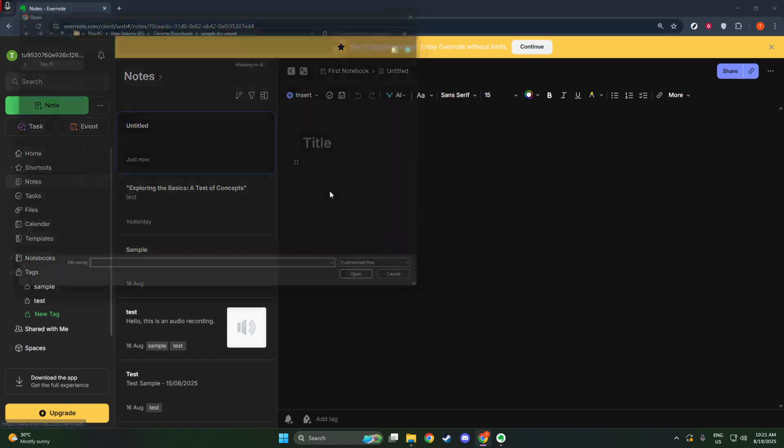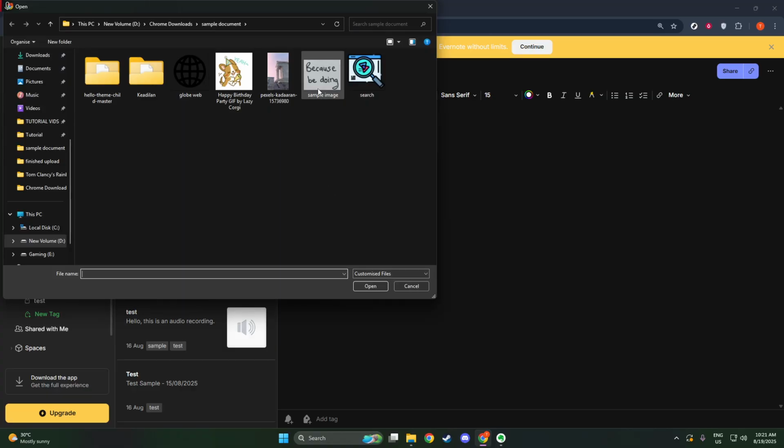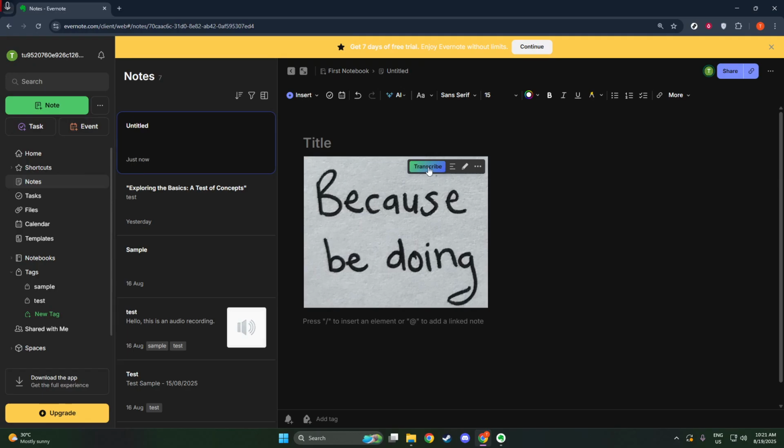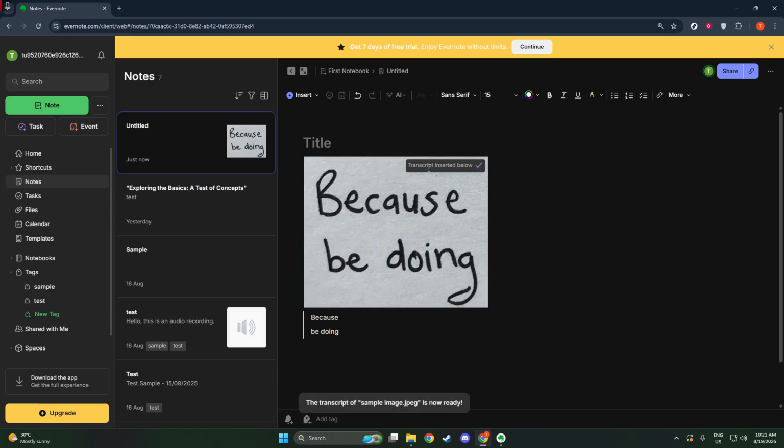Once clicked, the AI will work its magic by extracting the handwriting and converting it seamlessly into text. It's not just any text. This text is both editable and fully searchable, giving you the flexibility to modify and organize your notes just as you would with any other digital text in Evernote.